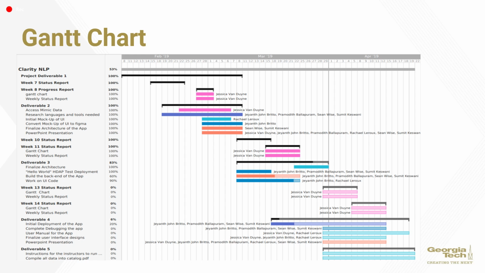of the app, complete debugging of the app. We'll be making and creating a user manual. We'll also be compiling all of the data into catalog.pdf and providing instructions for the instructors to run our web-based app.